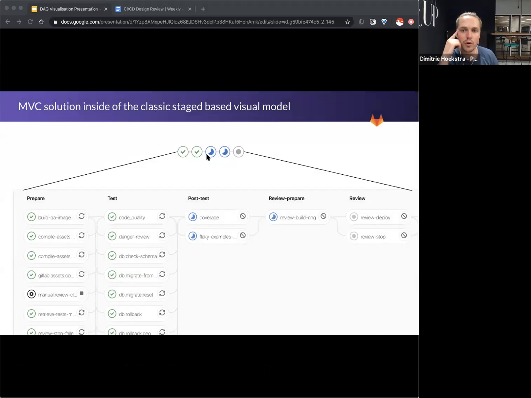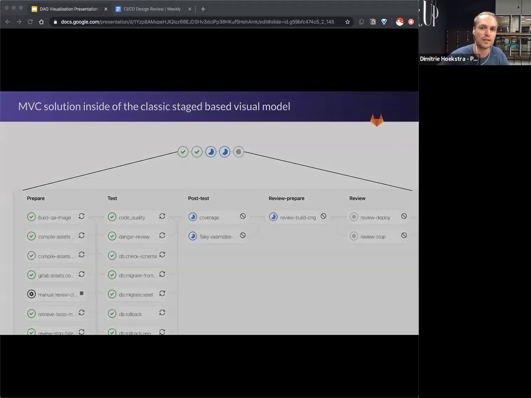Here's an example of a mini pipeline graph and the full pipeline where you see multiple stages, jobs are starting. But the lines, there's a CSS bug, but even if that was fixed, it is not really clear why, for example, the review prepare stage job is starting while the jobs before that in the post-test stage are also still running. So that's one of those problems we're trying to fix.